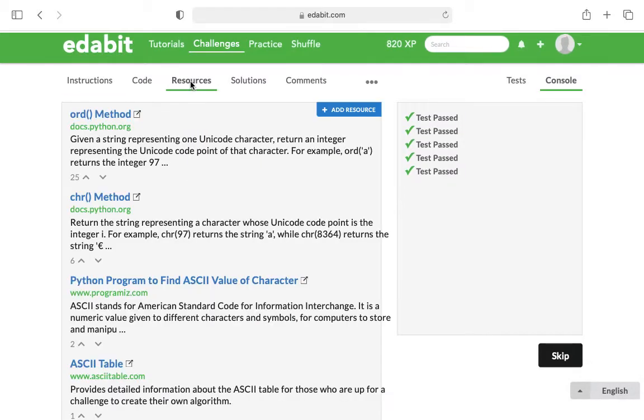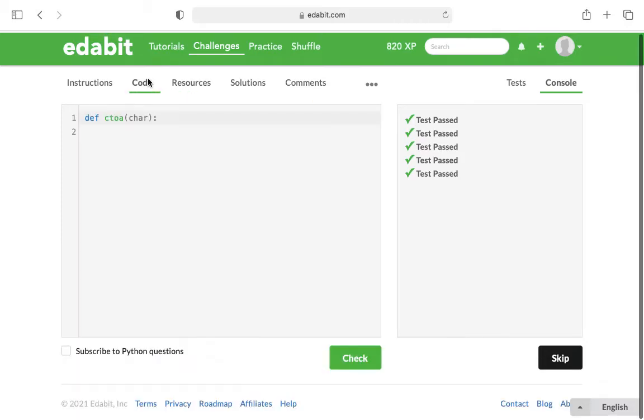And this was one of the times that I used the resources tab because I don't know all the methods, I don't have them all memorized, so this is a good one. And to change a character into a number, you use the ORD method, and then to change a number into a character, you would use CHR, but we want to find the number.